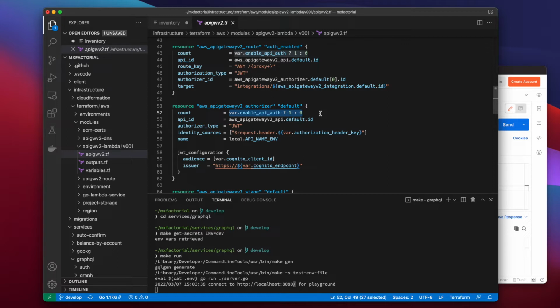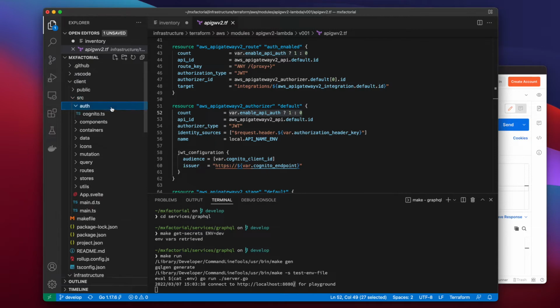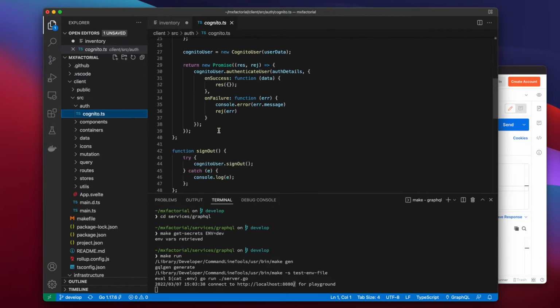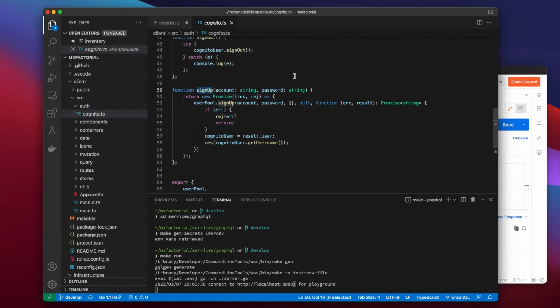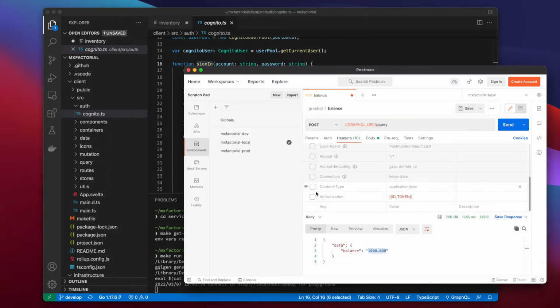You can see that under the client directory. Open client from Project Root, Source, Auth, and Cognito. There's sign up near the bottom, and sign in towards the top. The Cognito web browser package will stick your token in the local storage of the browser for you. From there, you just pass the token in an authorization header whenever you're talking to GraphQL.